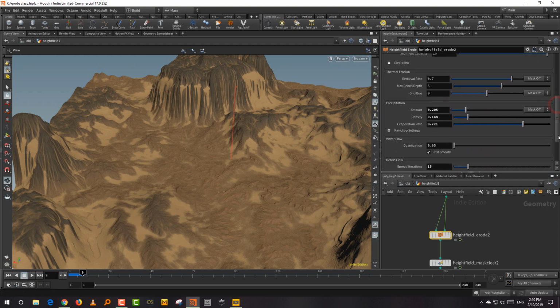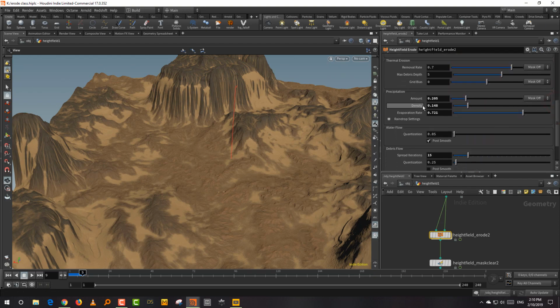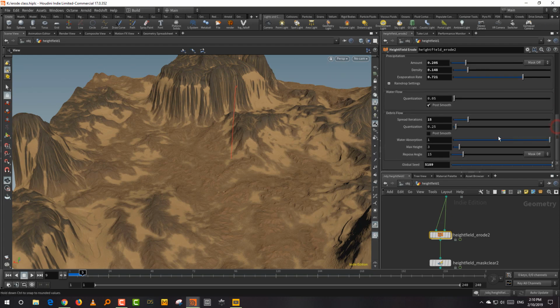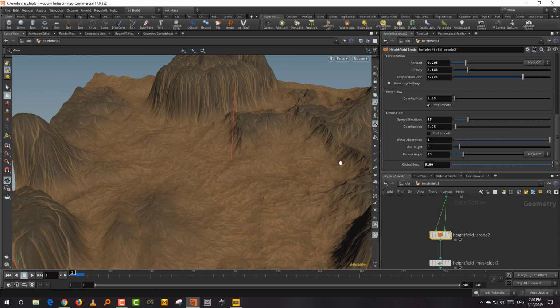And then finally, you have the precipitation, which is really important. If you increase precipitation, it'll eat up everything, like there's more water. And then you have spread iterations for the debris. The higher the spread iterations, the more you'll get very large chunks of sand. You won't get it spreading, and you won't get the very fine lines that you were getting before. If you increase it too much, you'll just get big chunks of sand lying around, but not the fine rivulets that you were getting.